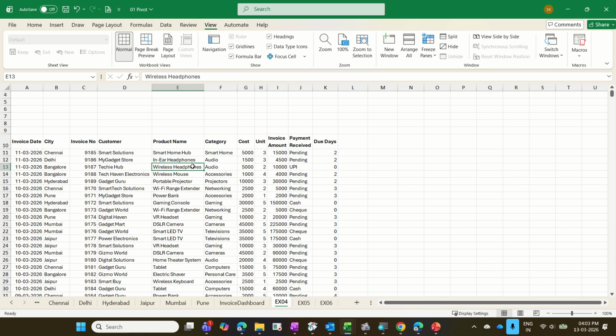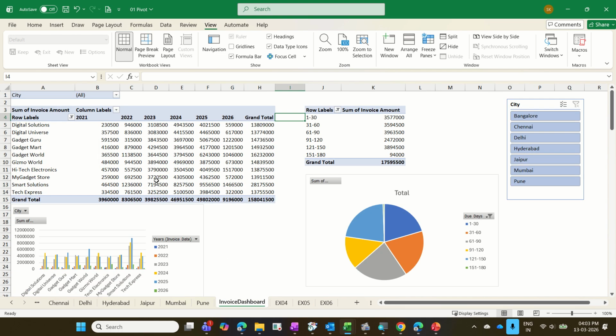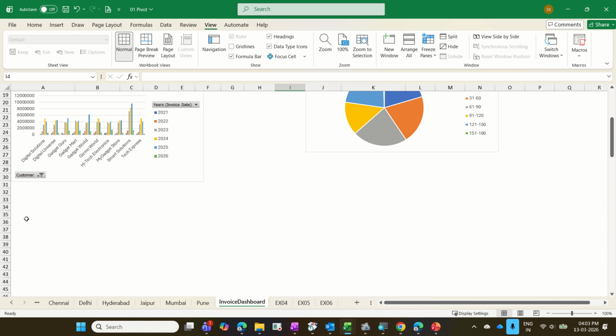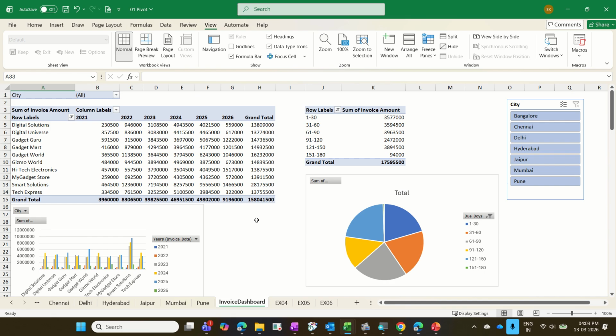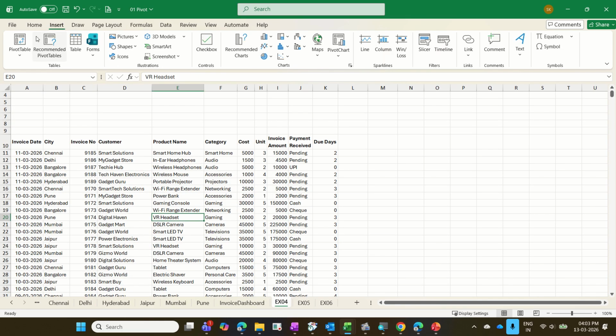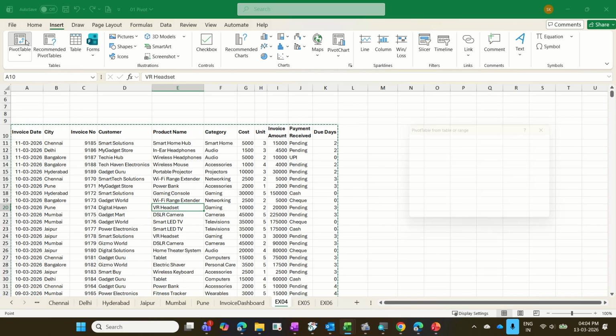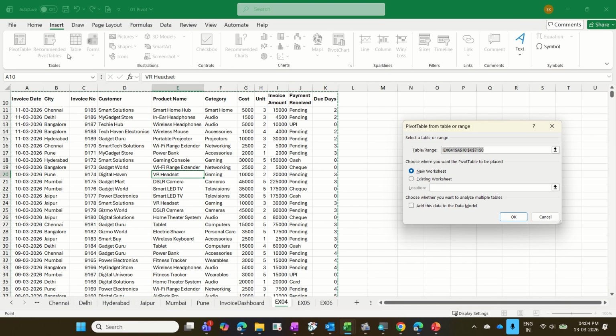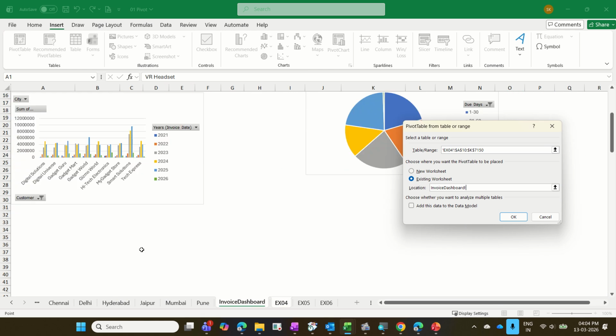So let us go to Insert. I want the report to be created at the bottom of the sheet, somewhere else here. So go to the original table, Insert, Pivot Table, then Existing Worksheet, select the invoice dashboard, then go somewhere else here.